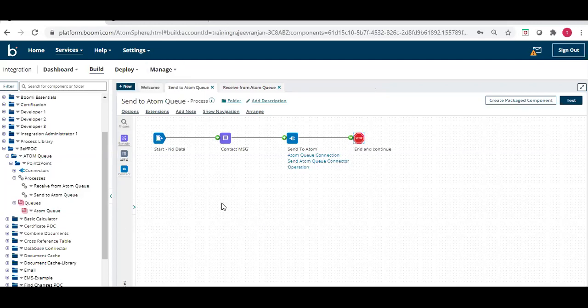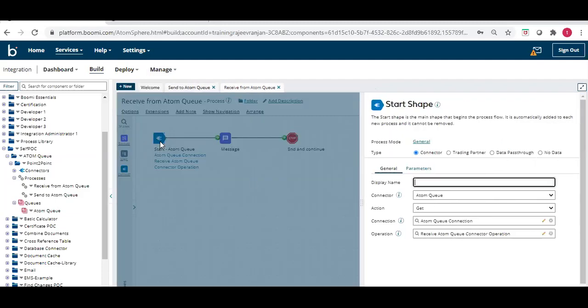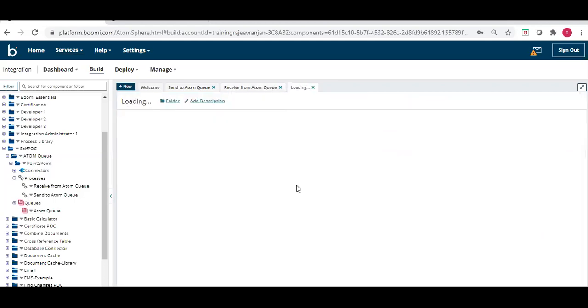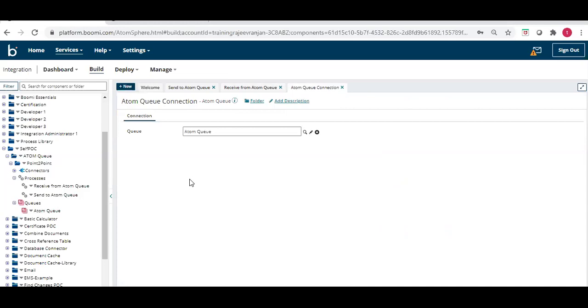Now we will see this receive from atom queue. The receive from atom queue process is doing nothing but the connector shape is the atom queue. Action is get. What is the connection? The connection is the same, the atom queue connection. Whatever we have taken into the send to atom, we are using the same atom queue connection, and here the queue component is pointing to the atom queue.